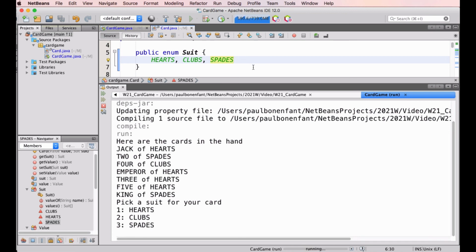So you see right now these two classes are extremely loosely coupled. If I want to make changes to my card deck, all I have to do is change Card. There's no code change in Card Game whatsoever. So this is a very, very nice example.